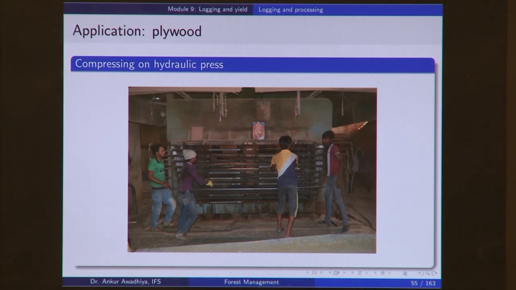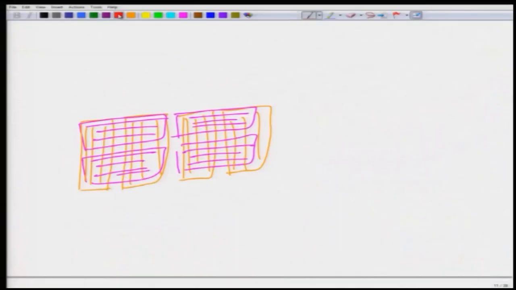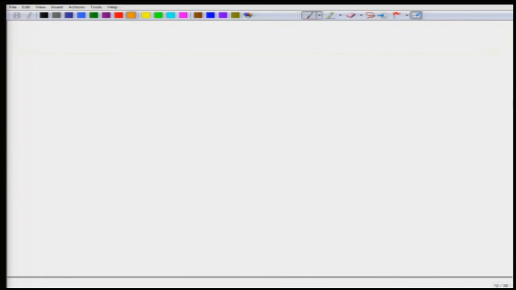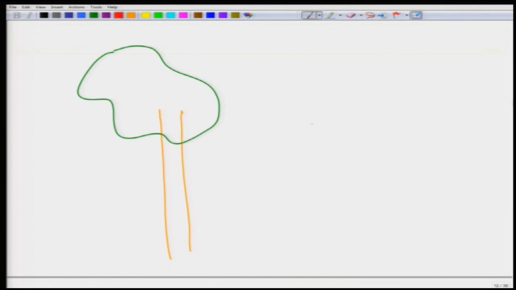So in this lecture we began by looking at the logging operation. The first stage in the case of logging operation is cruising. In the case of cruising, a forester will move through the forest, will mark and enumerate each and every tree and note down what is the species, what is the girth, what is the height, what is the soundness of each and every tree, what is the amount of branching that is there in different trees. So for instance, if you have two trees, the first one is having a straight bole and the second one is having a branchy formation.